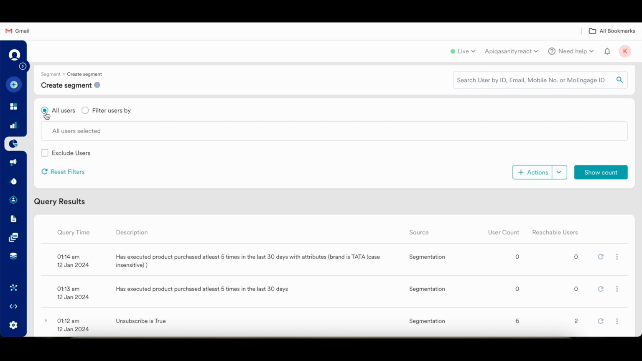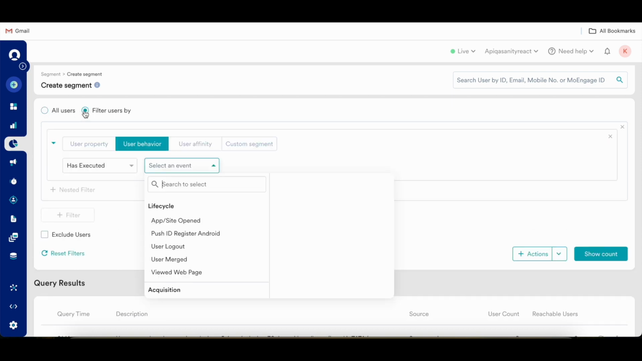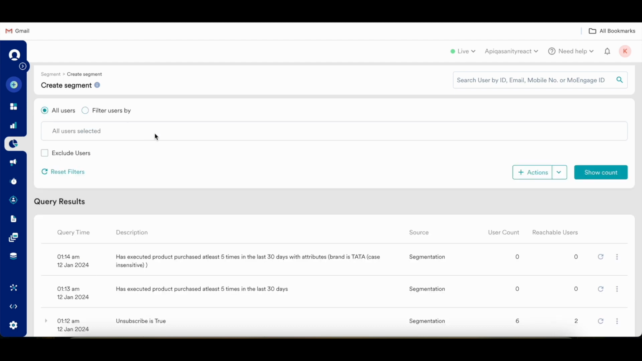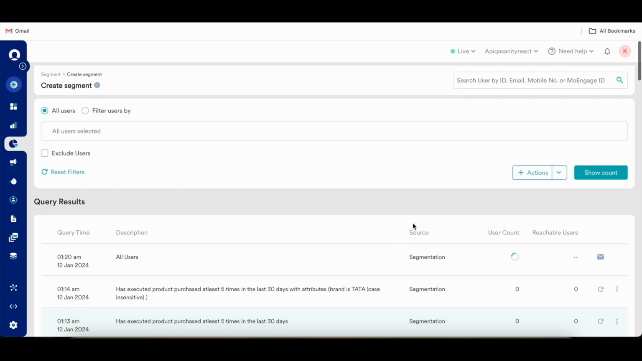Moving on to the next part, you can see there are two radio buttons here. One is for all users and the second is filter users by. Once you click all users, there are certain action buttons here. Once you click show count, you will get the count of all the users that are present in MoEngage. Once this query is complete, you will get the user count and the reachable count. Similarly, you can also take actions on the results of this query.